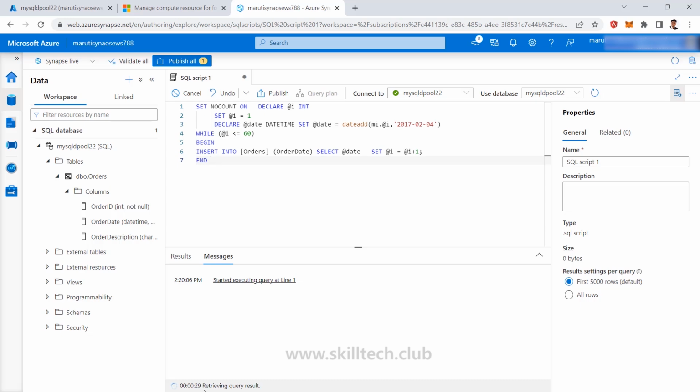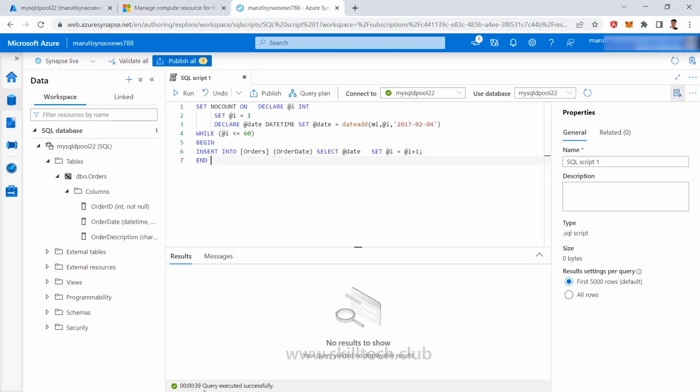I hope you agree with me that this is going to insert 60 records with a different kind of order ID, but similar kind of order date and description. Yes, my query is executed. It took around 39 seconds to execute this thing. And obviously 60 records are inserted with that. If I try to do select star from table name, I'll be able to see those 60 records.